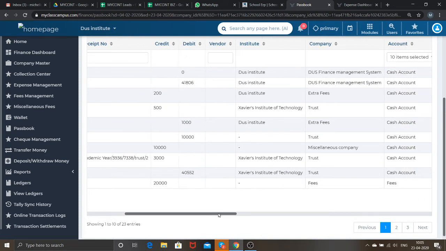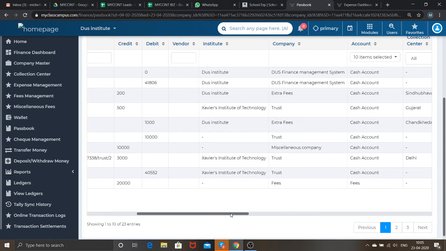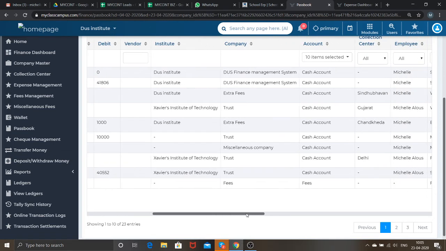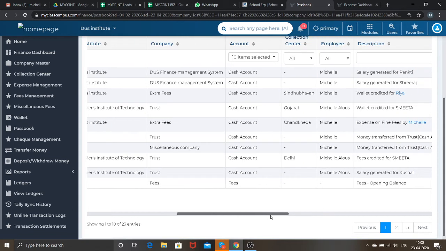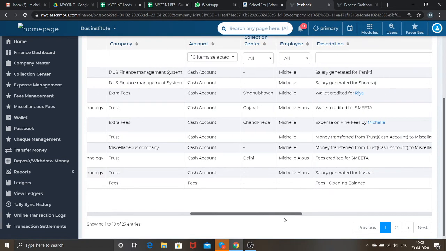Accordingly, debit wise, whether it was a credit or a debit, which vendor has done it, which institute it has been going through, the company's account, whether it was a cash account or bank account, from which collection center, which employee has done it, and the description at last, whether it was the salary generated for which employee, or the wallet credited for which student, or the expense, finance, fees for which of the vendors.